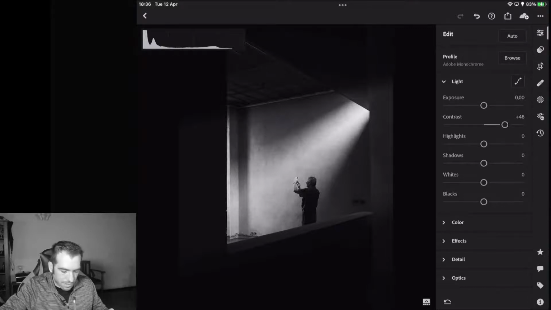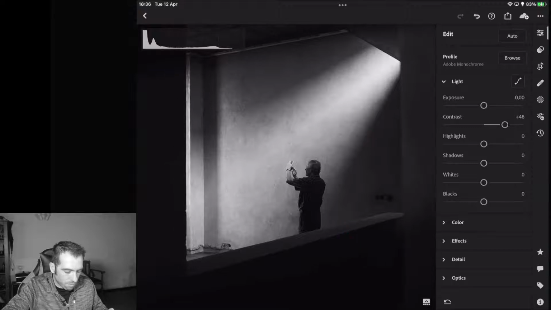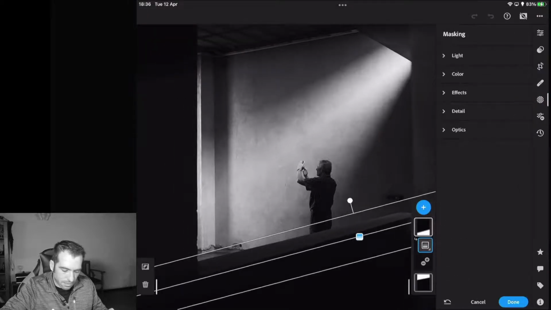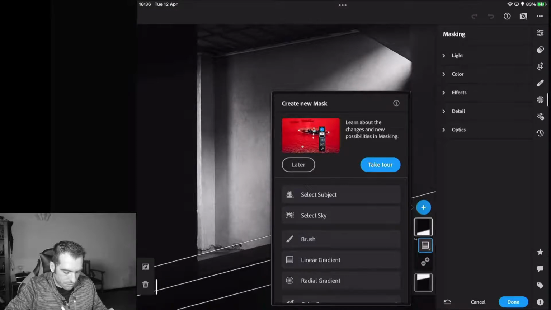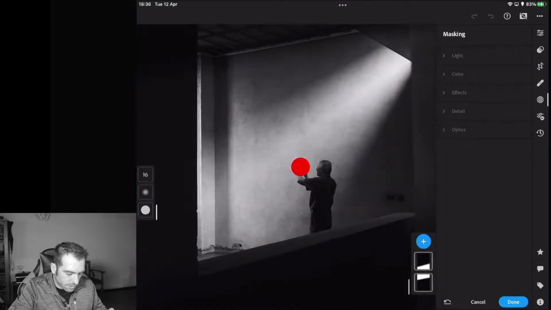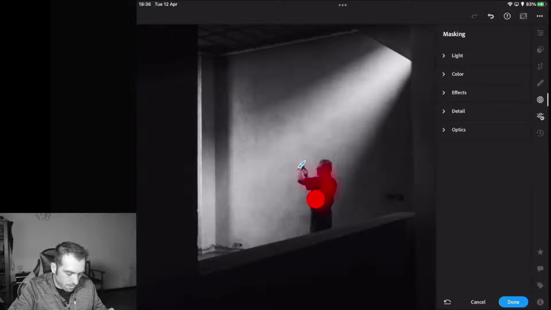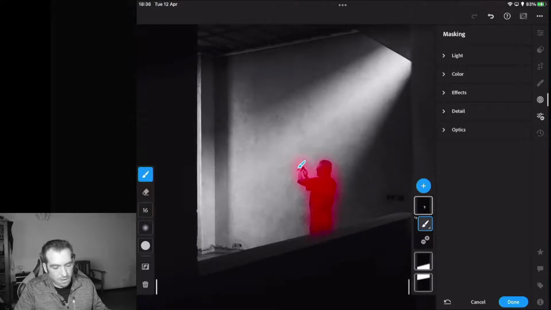Okay, and then the last thing I want to do is I just want to sharpen Roger right there a tiny bit. So we're going to go masking. I'm going to just use a brush tool. I'm just slightly brushing the edges, right along the edges, just to get a tiny bit of a mask there.